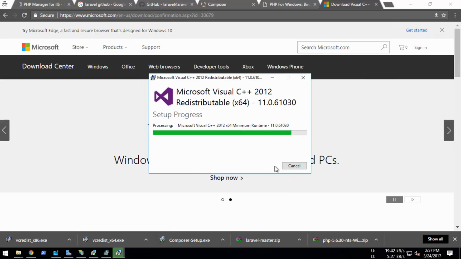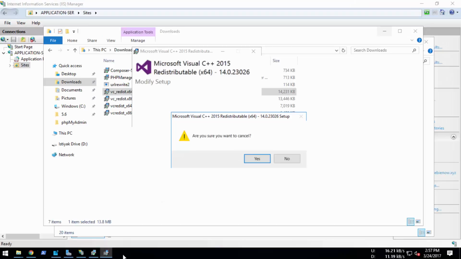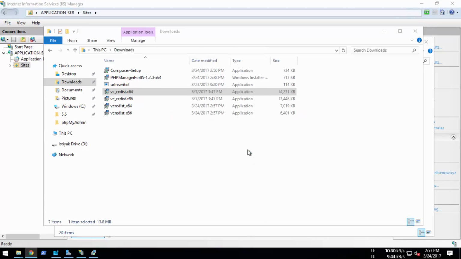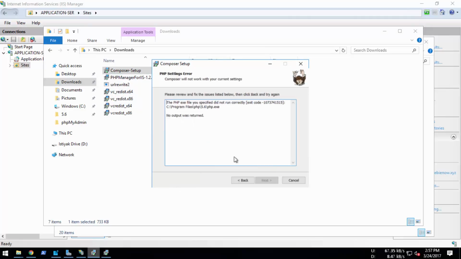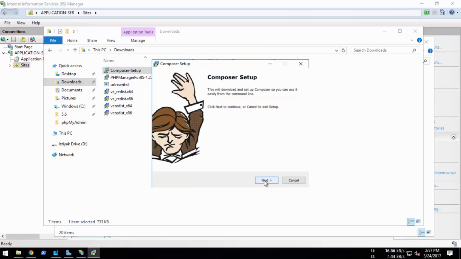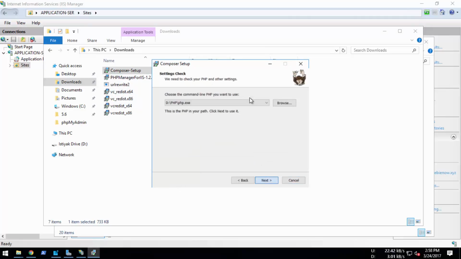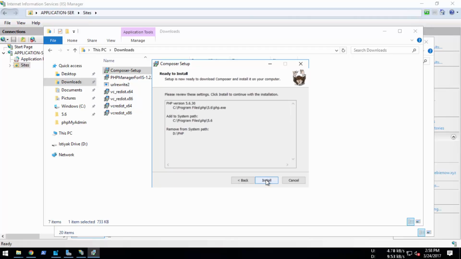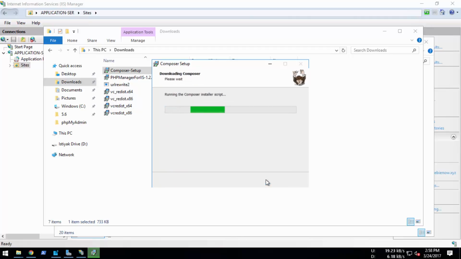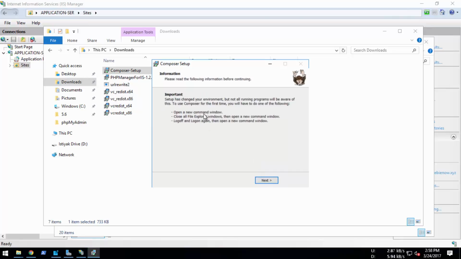64 bit install. Okay, now I can install the composer. Next, let's select 5.6 PHP, and next, running the installer. Okay, it's asking to reboot the computer in case it's not working.